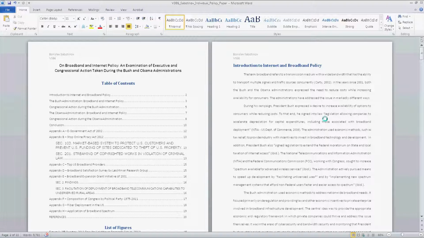What I really want to do is focus on the research and the content of my paper. Well, I've got great news for you. Microsoft Word allows you to automate this and makes it as painless as possible, and we're gonna go through it right now. What I have here is a paper I wrote on broadband and internet policy, and it's on a website if you'd like to take a look at it.